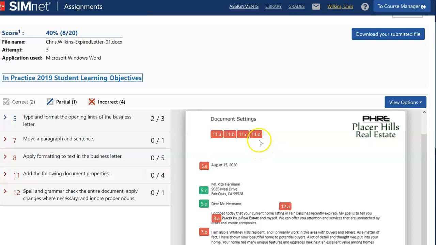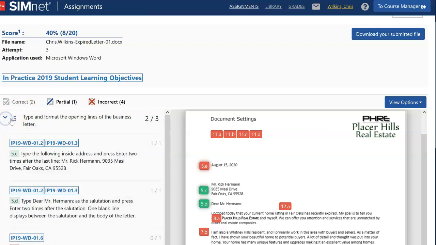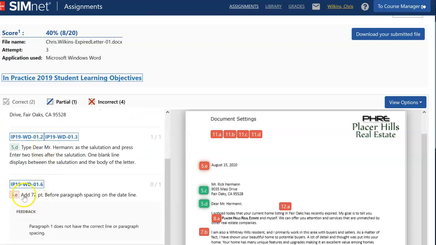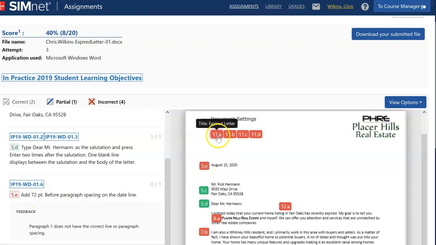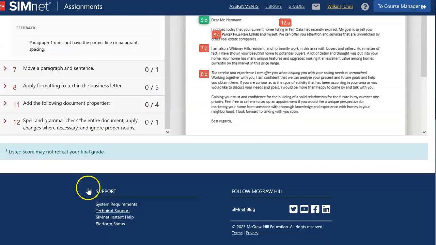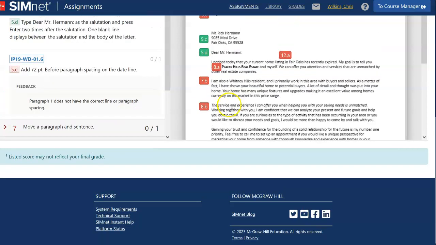So you can see here, it's blue, so I did partial here. I did fine on 5C and 5D, but I did not do fine on 5E. I was supposed to add a 72 point before the paragraph. So that's wrong, and it tells me it's wrong. And then I didn't do anything with these, so that's why I only got through number 5. I haven't done 6, 7, 8. I guess there's not a 9 or a 10, because there's nothing there.